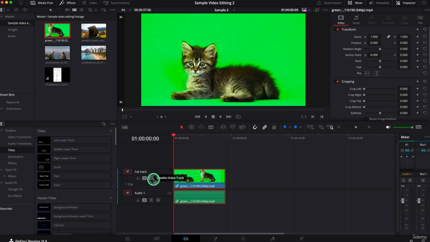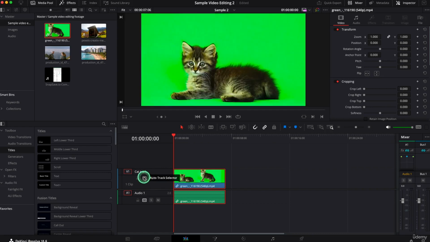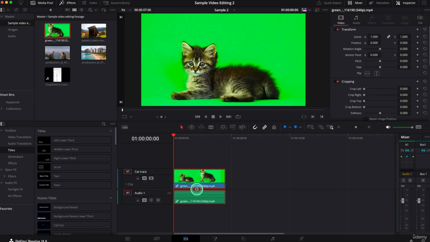Now you have a bunch of other controls for the video track. You can disable the video with this, or you can enable it directly, or you can use the auto track selector if you're interested, and you can lock the track directly, and this means it cannot be moved or edited. When you lock a track, you cannot move it or edit it. It stays fixed, and only when you unlock it can you move it or change any of its properties.